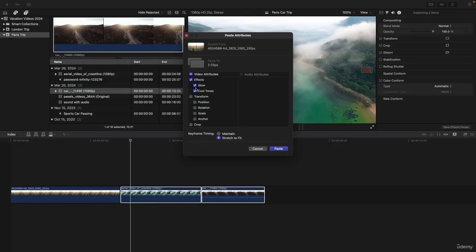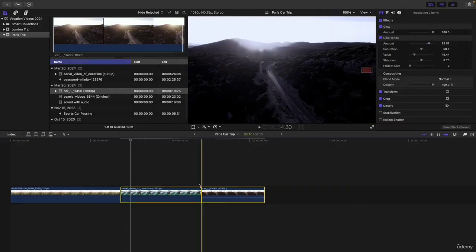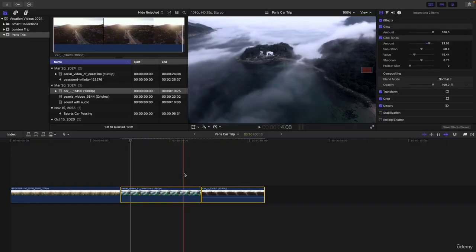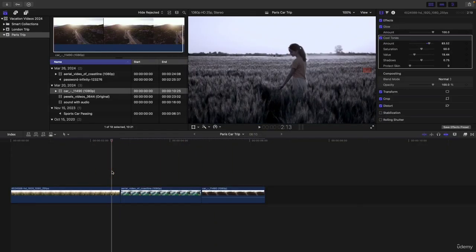And what are the effects you want to paste? The cool tones effect or what effect? So you can select that. Even if you want to paste the rotation and all, you can do that. Then just paste it. Now you are going to see it will apply the same effect to all the clips, right? So I hope you guys are understanding.